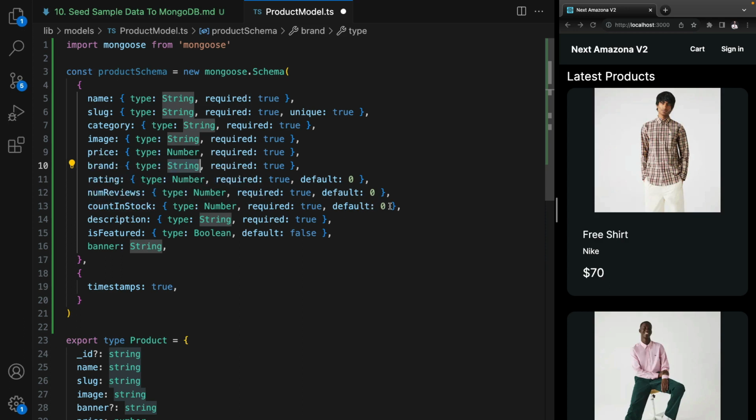Next one is category of type string, image of the product. The price is of type number, brand of type string, rating and numReviews of type number, countInStock. The default value for countInStock is 0, description of type string, and isFeatured is a Boolean value to show this product in the home page. We will work on it in next lessons. Also, if a product is featured, I need to show the banner image. That's why I'm defining the banner of type string, but it is not required.